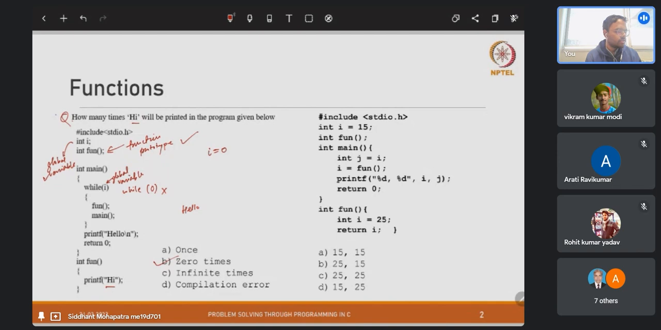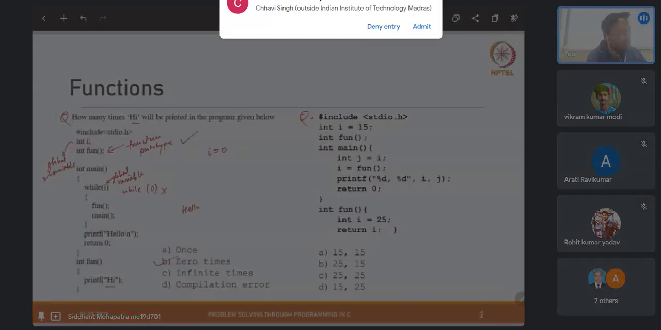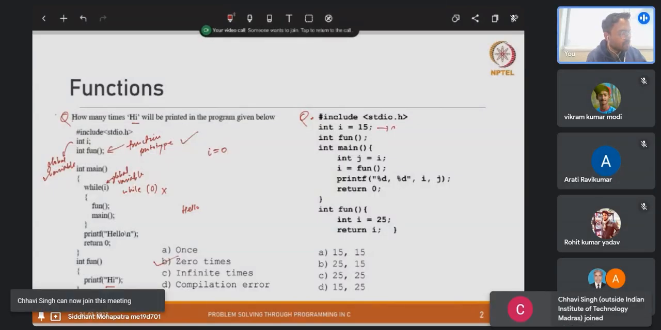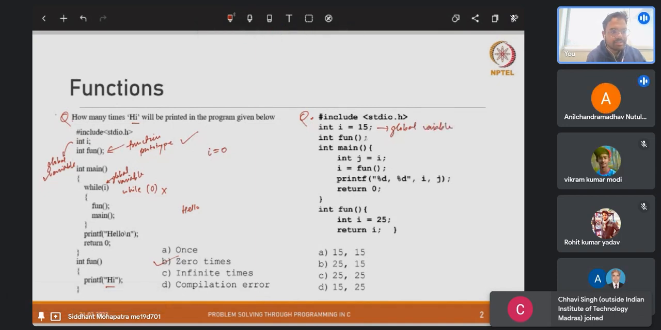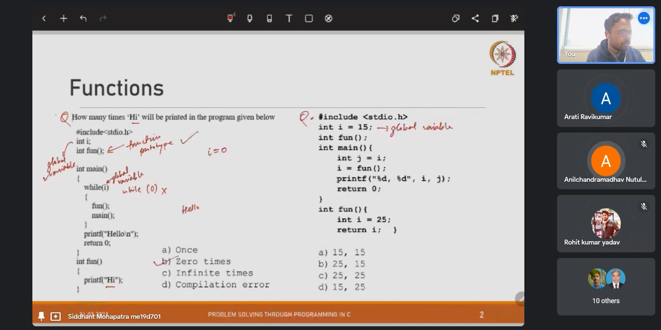All right. Now another question, especially to highlight the importance of the scope of variables, that is the global scope versus the local scope of a variable. So you can check this out. You have another global variable that has been defined. So this is a global variable. All right, we'll see what the answer is.